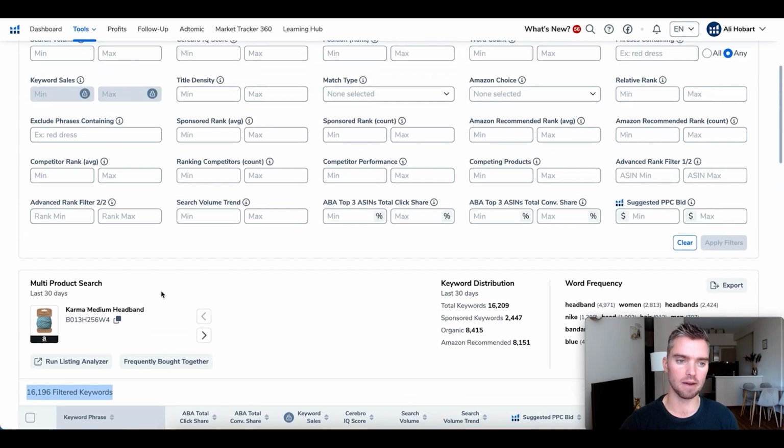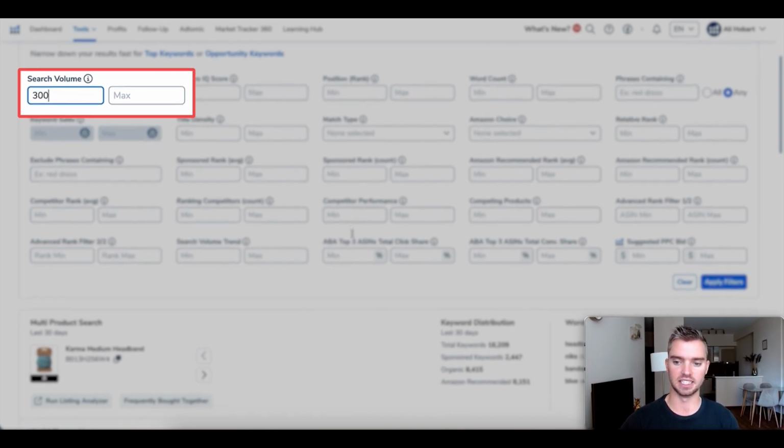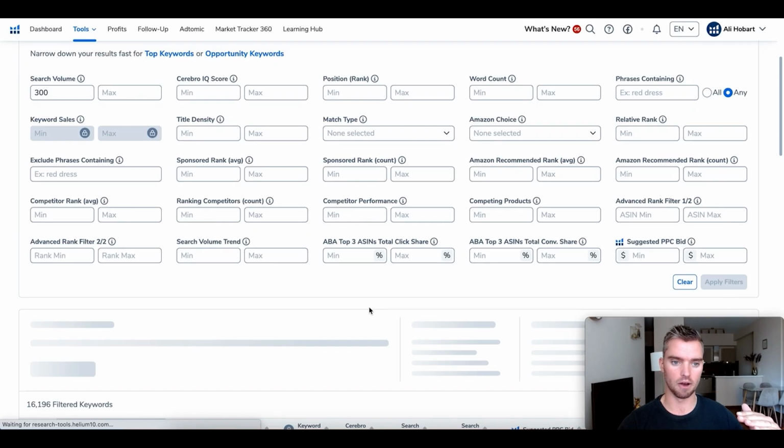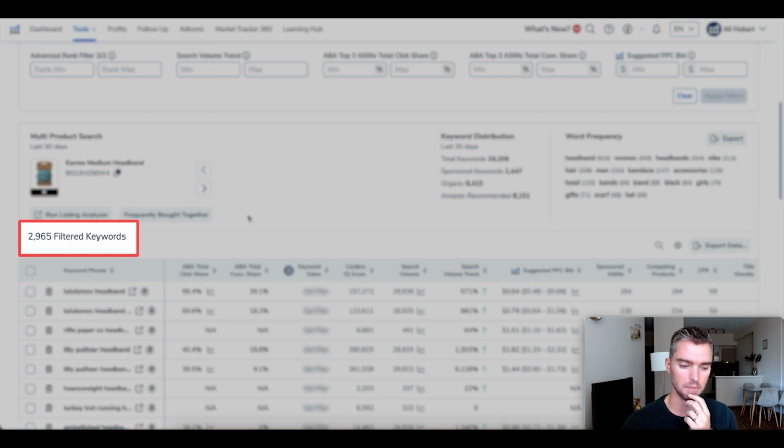We want to get this number down to about 2,000. And the best way to do that is through search volume. So I usually do this between 100 to 300. So we're going to set minimum search volume 300. And let's see if that trims our list down to 2,000. So right around 2,000, it doesn't need to be perfect.